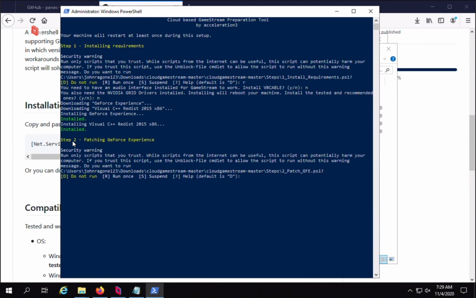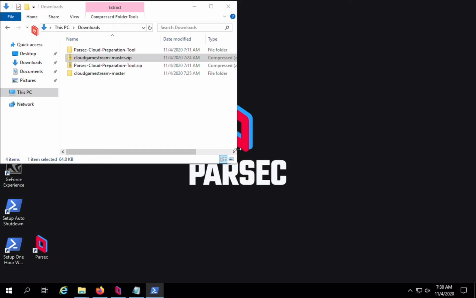With that first step finished, it's going to move on to step 2, patching GeForce Experience. This is what's going to allow us to use the T4 GPU with GameStream. So I'm going to press R, run once. And I'm going to do a similar thing for the rest of the steps here. Just pressing R, run once.